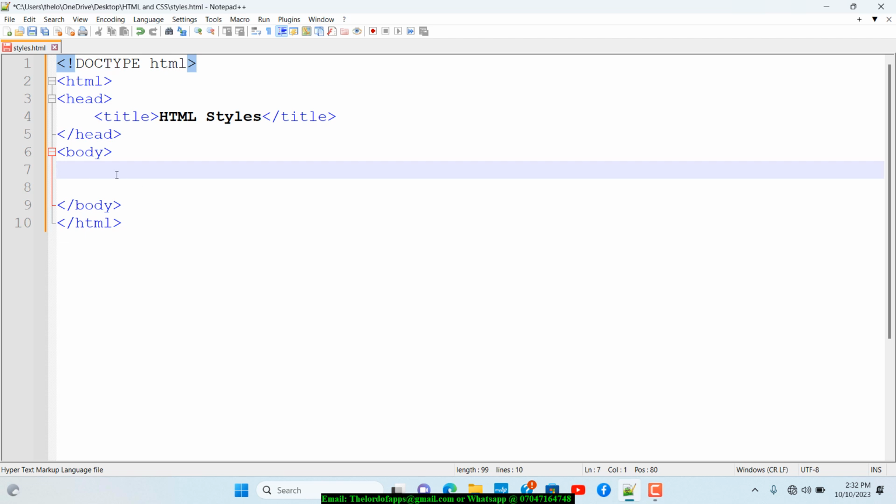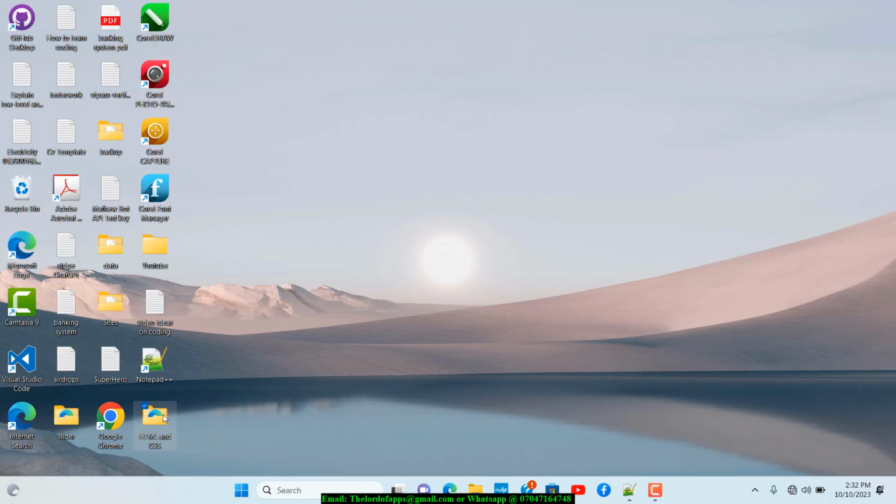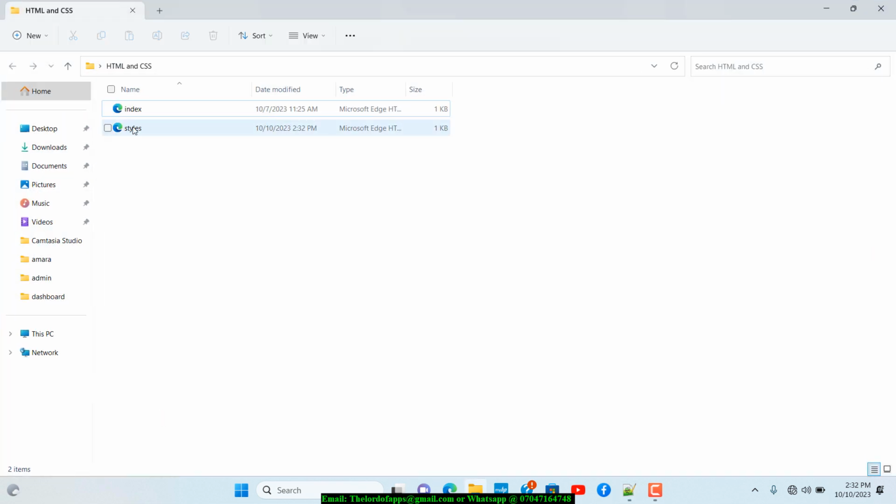Let's say we're starting off with a background right now. What I want to do first of all is save this page and open it up in my browser. If I go to the desktop right now and open up this folder, this is the file we're working on. I want to double click on that to see that it actually opens up, but we don't have anything in the body.